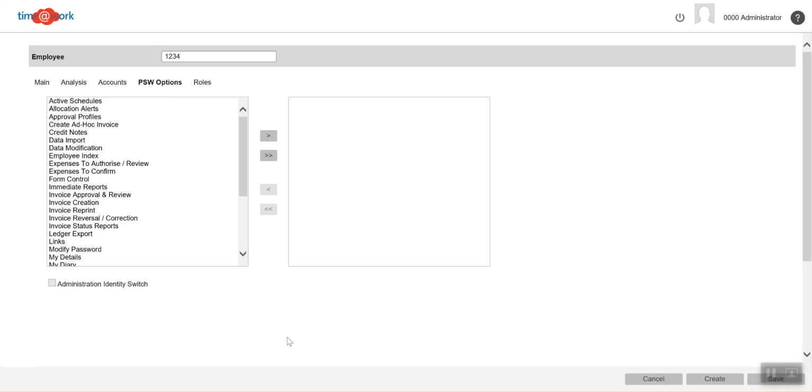For example, if you are setting up a finance user and you want that finance user to be able to export the expense claim journals, then they would need to be given the ledger export option as well, and all the others, because this is not cumulative. If I only add ledger export here, then this employee would only see this option.